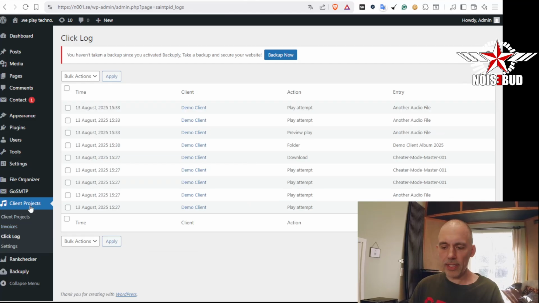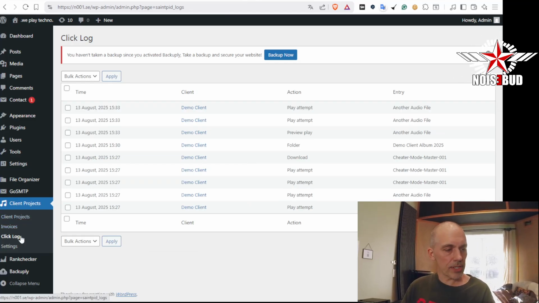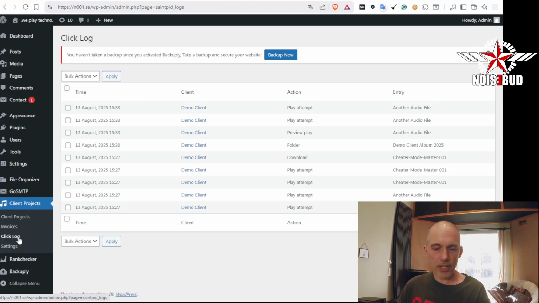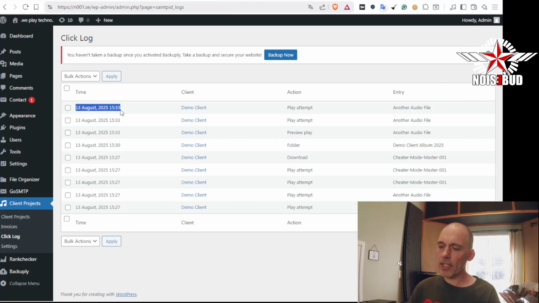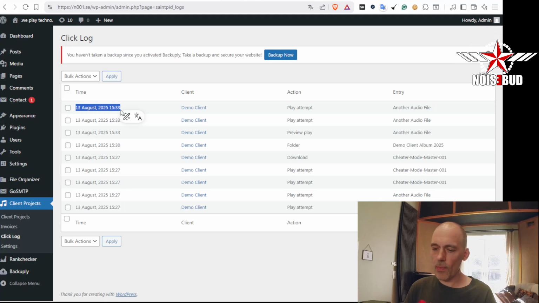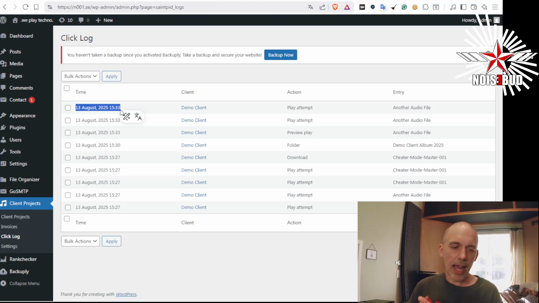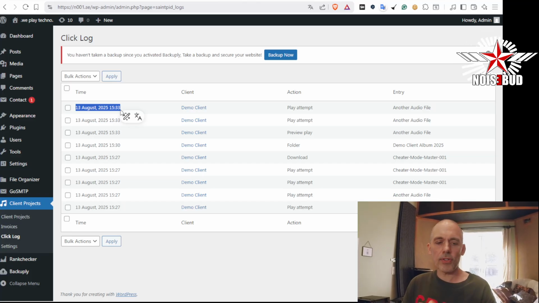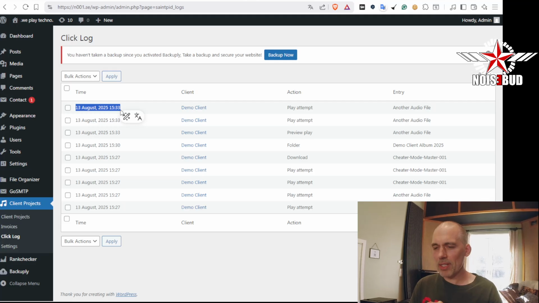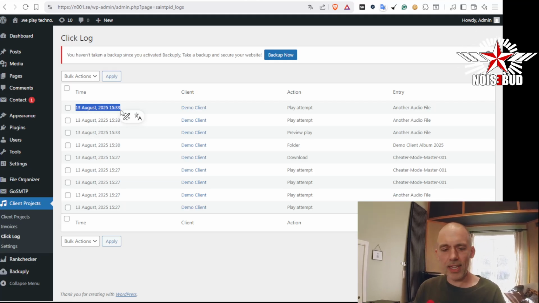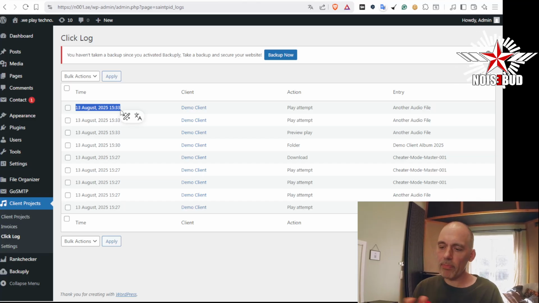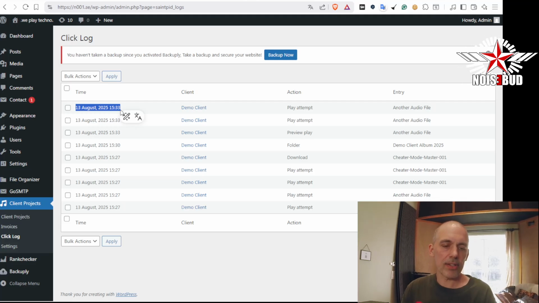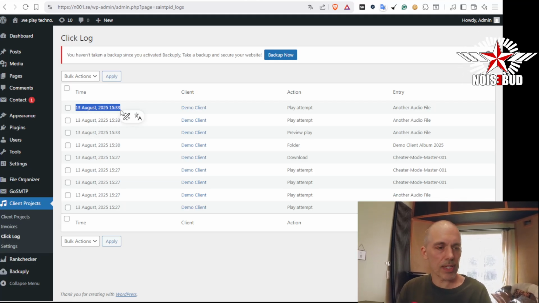It looks like this. It's placed here in the WordPress menu under client projects, click log. Then you can see when a person has clicked something, if they played it, if they downloaded it, or whatever they did. And I added this because it's really annoying when you send a master and maybe it's a special project, so you want to know, have they listened to it or have they downloaded it? Because if they have played it and downloaded it, then you can send emails and ask what you think, or if you want to discuss something.